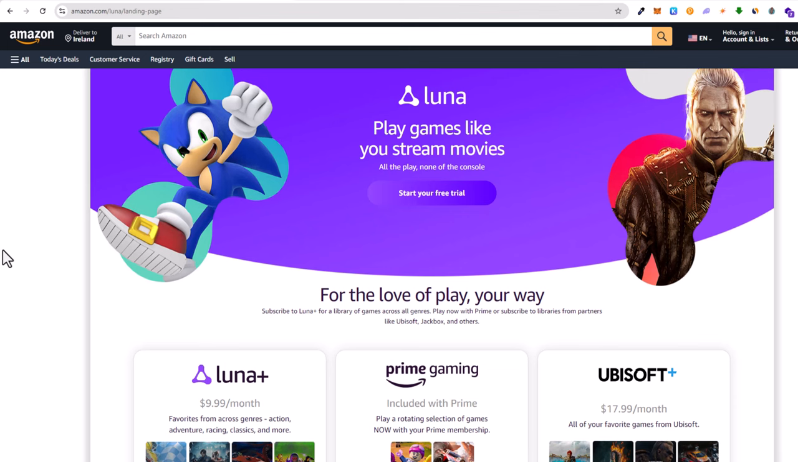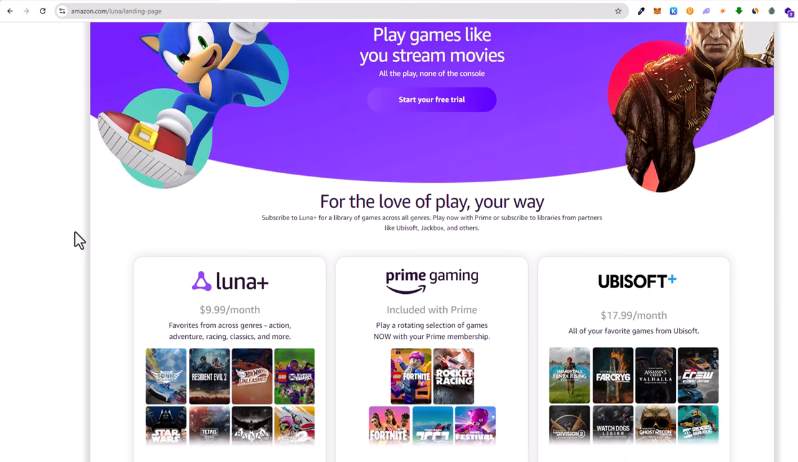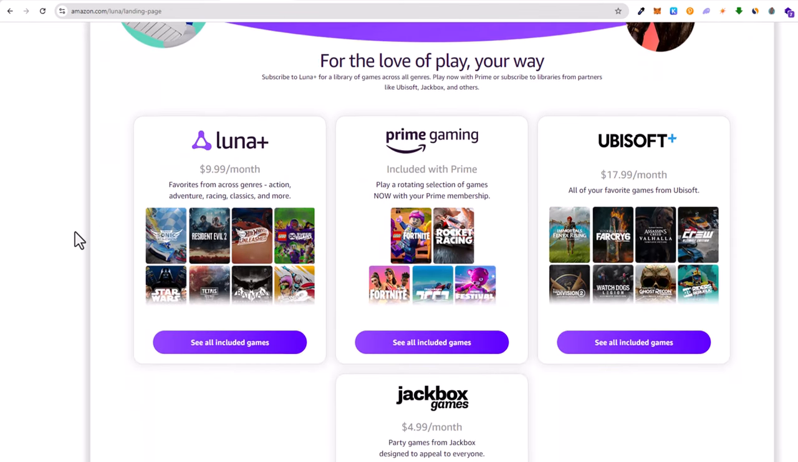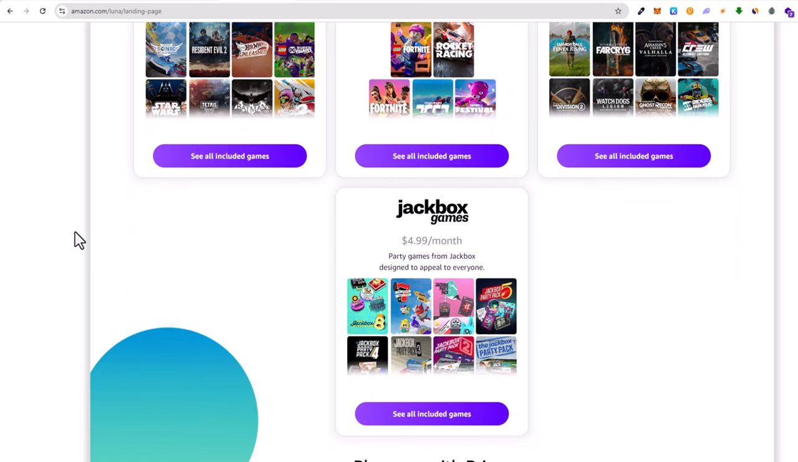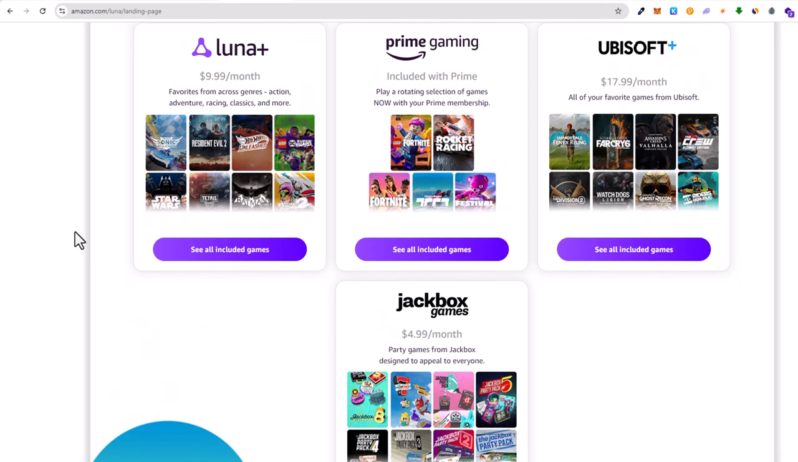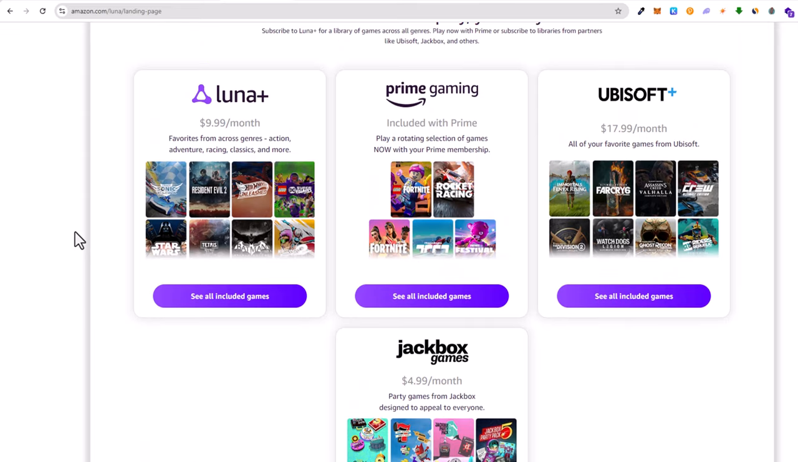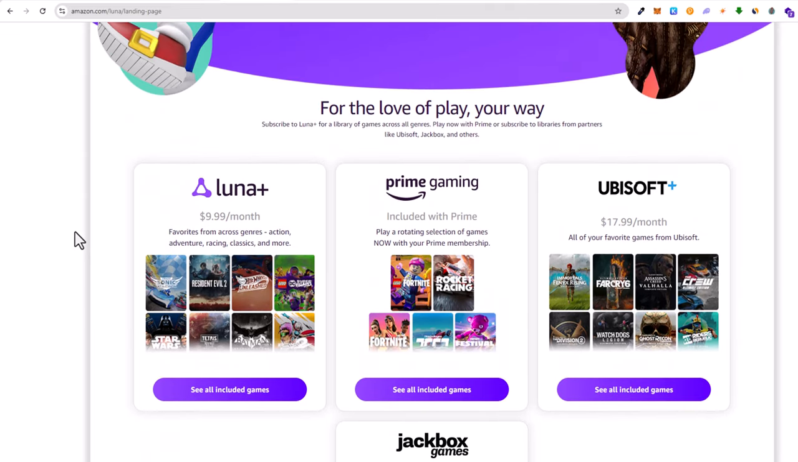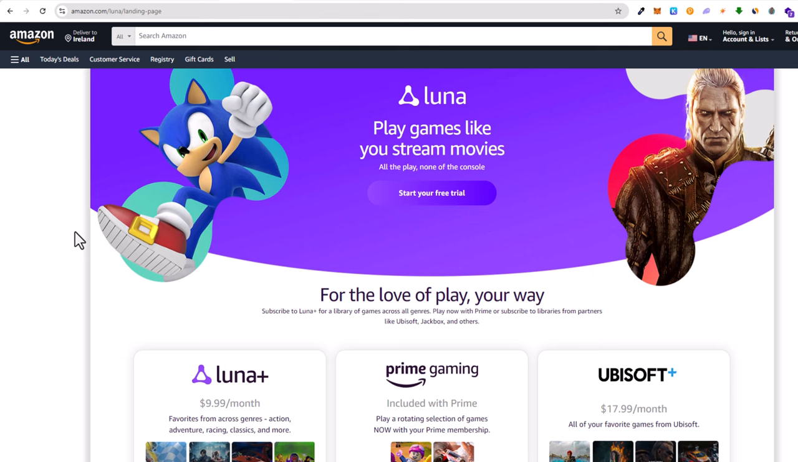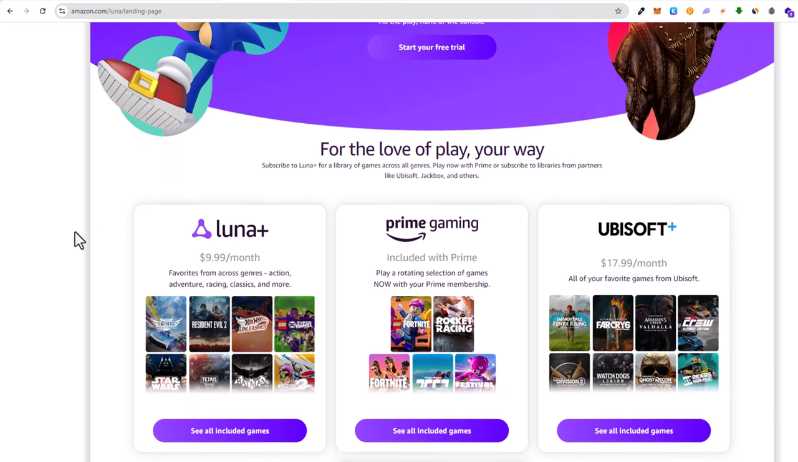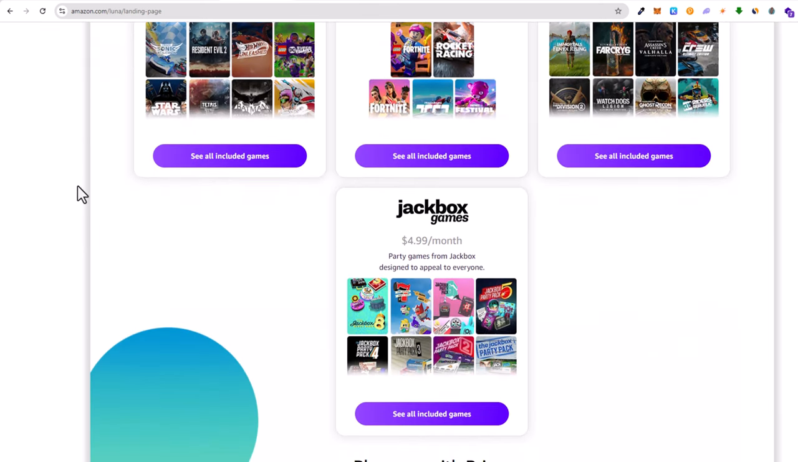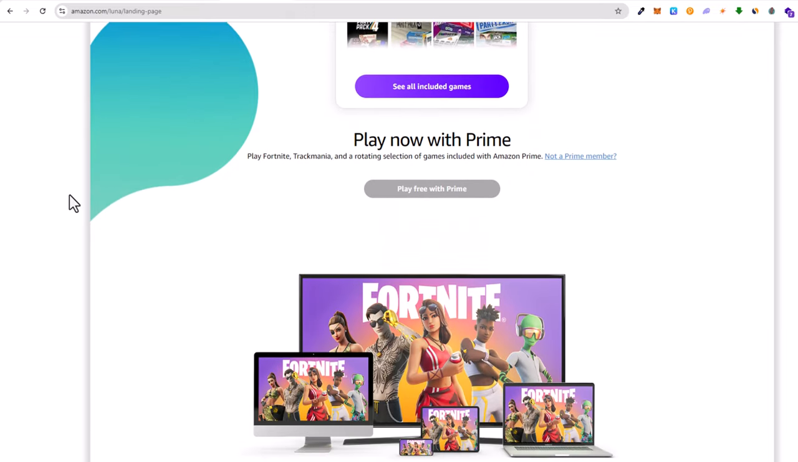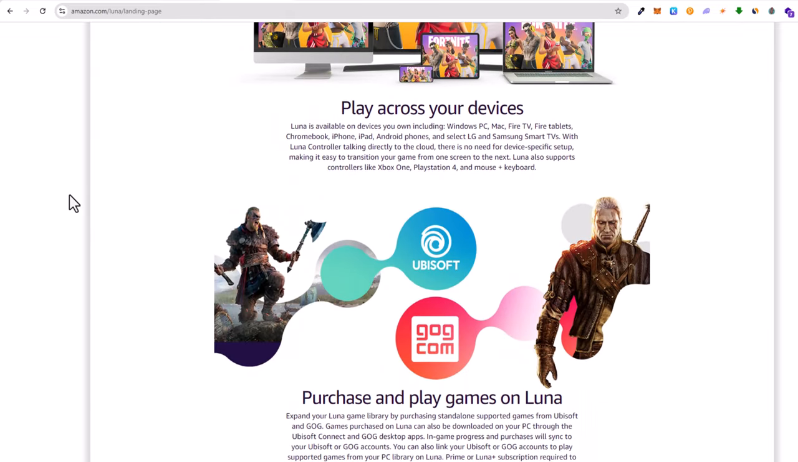At number 8 we have Amazon Luna, and Amazon Luna is gaining traction with its affordable subscription model and extensive game library. Luna's integration with Amazon Prime and its seamless performance across devices make it a convenient option for casual and hardcore gamers alike. Plus, its unique channels feature lets you subscribe to specific game genres.